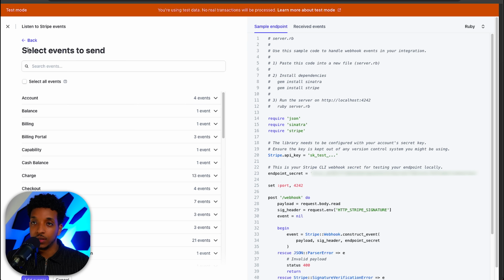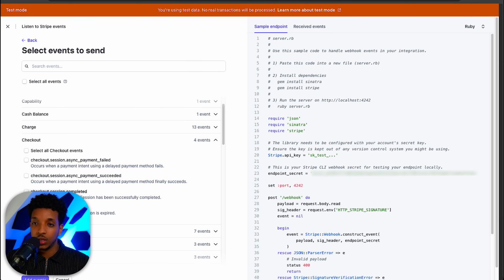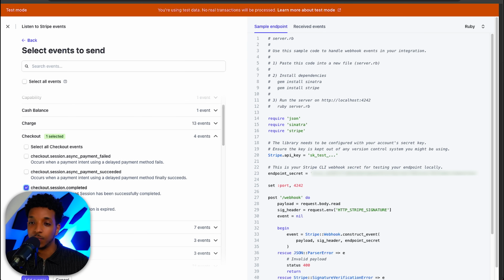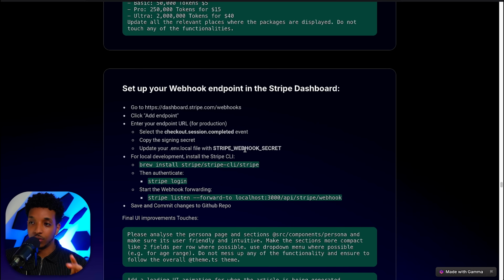And then we select the event. The event that we want to listen to is checkout session completed. So make sure you check this one here. This basically listens for when the checkout has been completed. Make sure the version matches the one that you're using. I'm using the latest one, so I'm going to pick that one. And then we just click on add endpoint. I'm not going to actually do that because I already have that set up. And that will give you the webhook secret key, and we paste that onto our .env file.